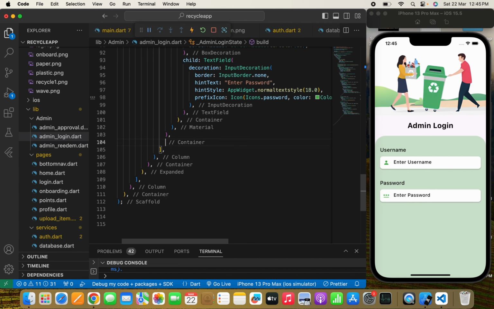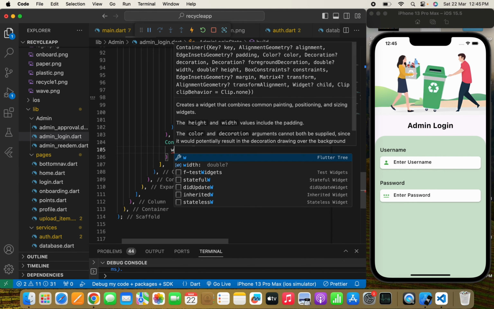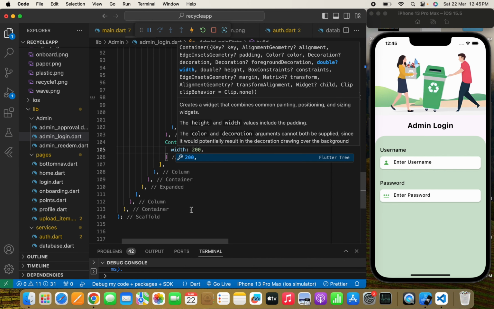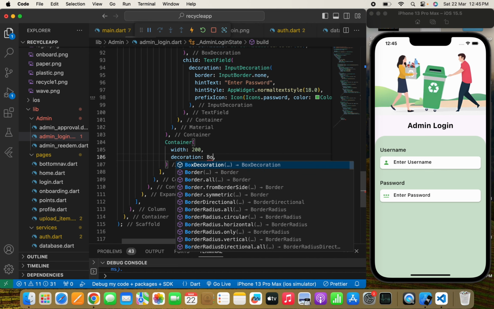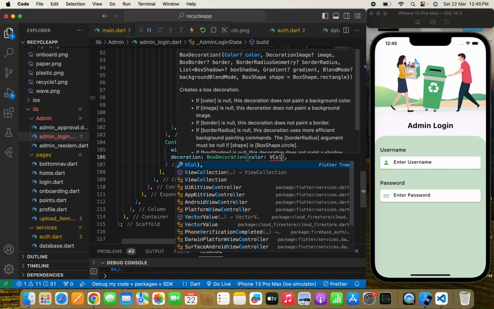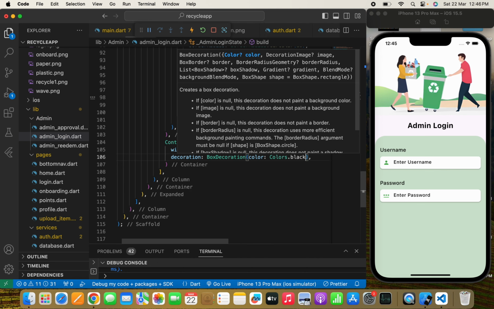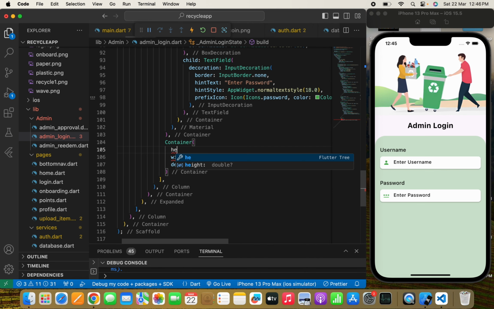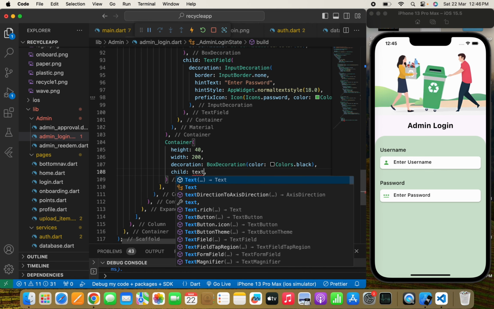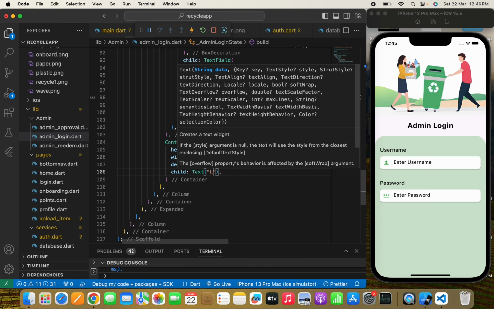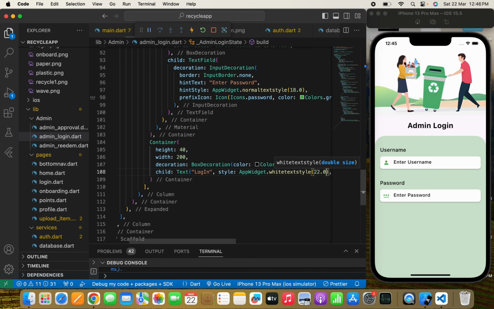To show that, I need to write a Container with, we can directly pass 200, decoration, BoxDecoration, Colors.black, which is enough. We can pass the height as well, 40, which is enough. Child, and we can use a Text widget here again, which is Login, styling AppWidgetClass.whiteTextStyle, which is enough, 22.0. Yeah, so this is what we have done.